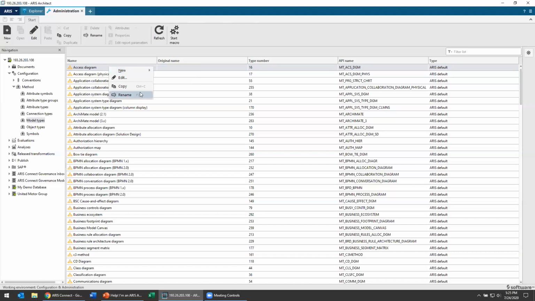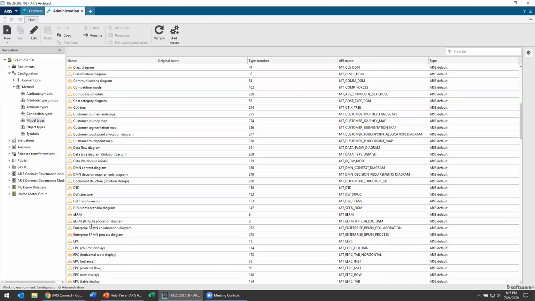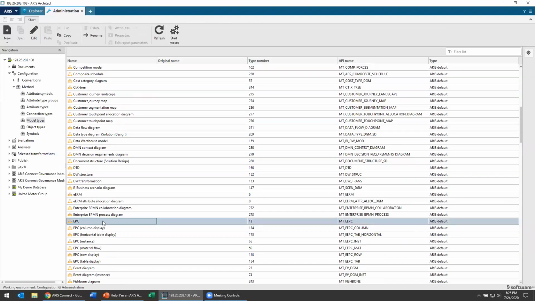As a note for you, you can also rename model types. So for instance, if EPC doesn't make any sense to you, like event-driven process chain, it's very simple for me to just go here and rename this to be process model.